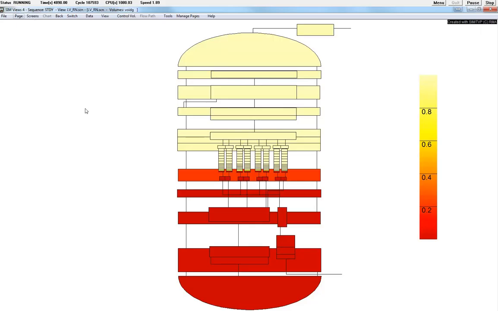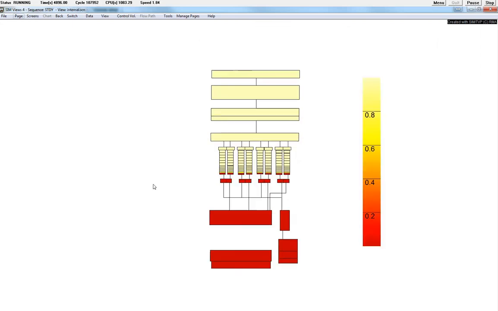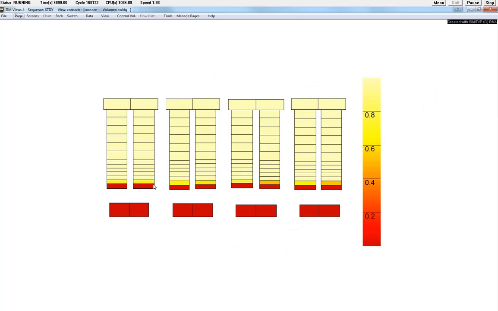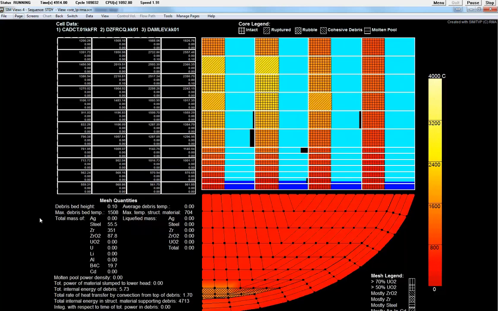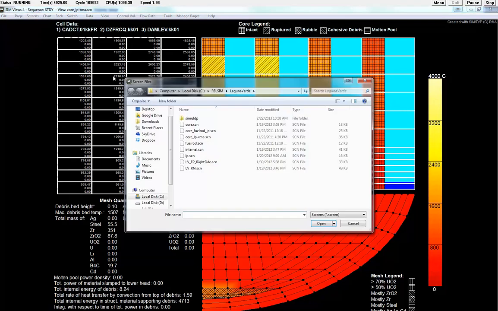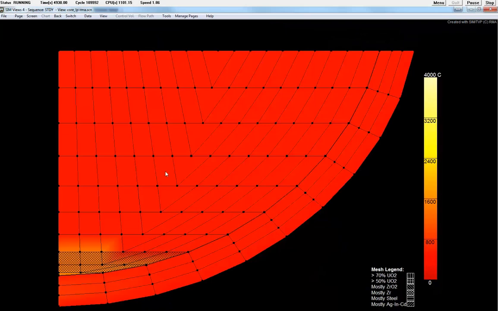Back to our screens here. You can see the core is almost completely uncovered. Fuel channels uncovered, only a little bit of water left in the bottom. You can see here the debris falling into the lower plenum. I'll also bring up another screen of the lower plenum here. You can see a larger view.